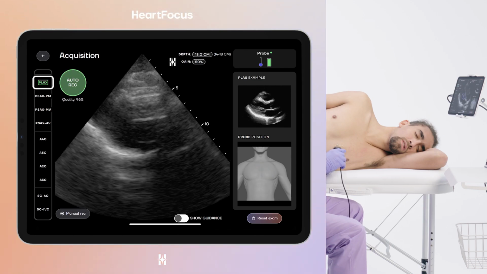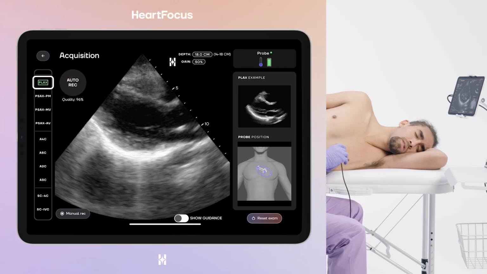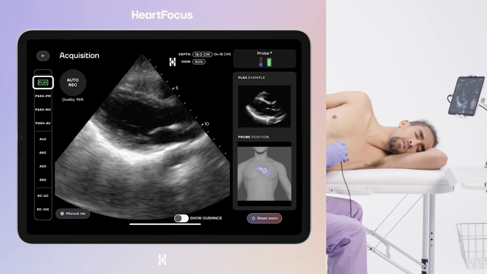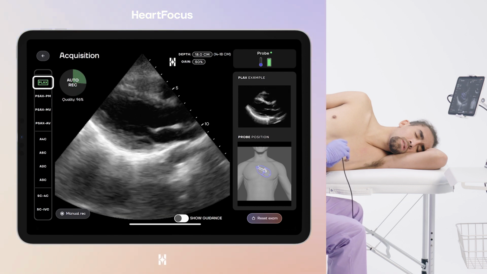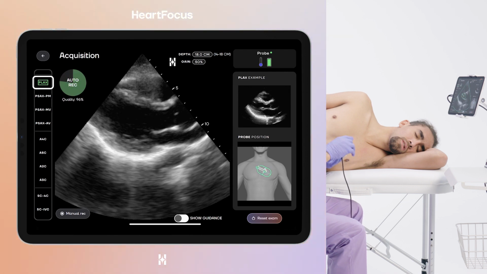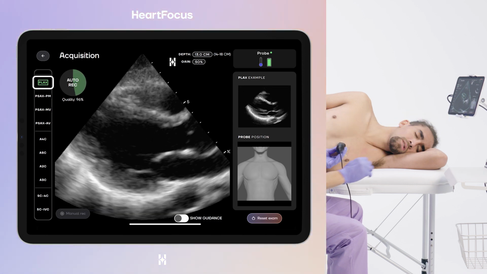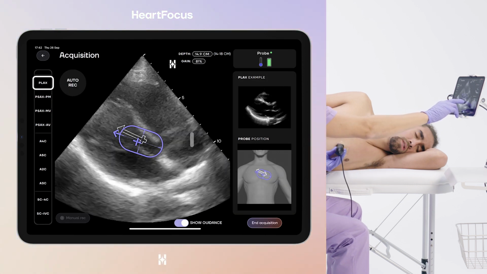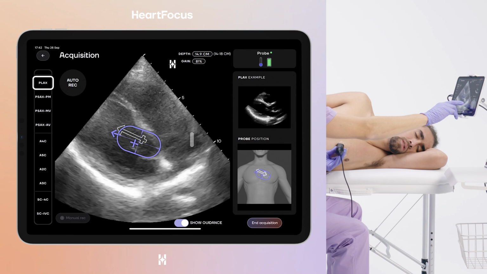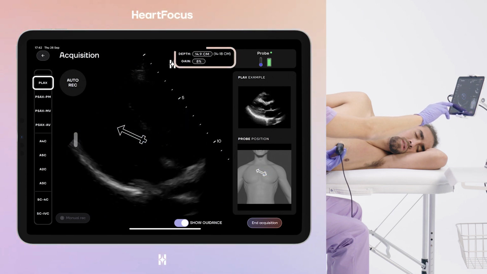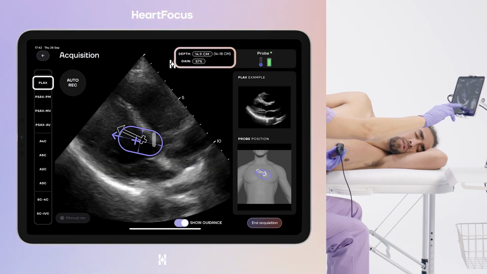When performing an exam, you might need to change the probe's depth and gain parameters. These parameters are preset for each view, but if needed, you can modify them. To decrease or increase depth, slide your finger up or down on the screen, and slide it right or left to increase or decrease the gain. The settings are shown in the top right corner of the screen.